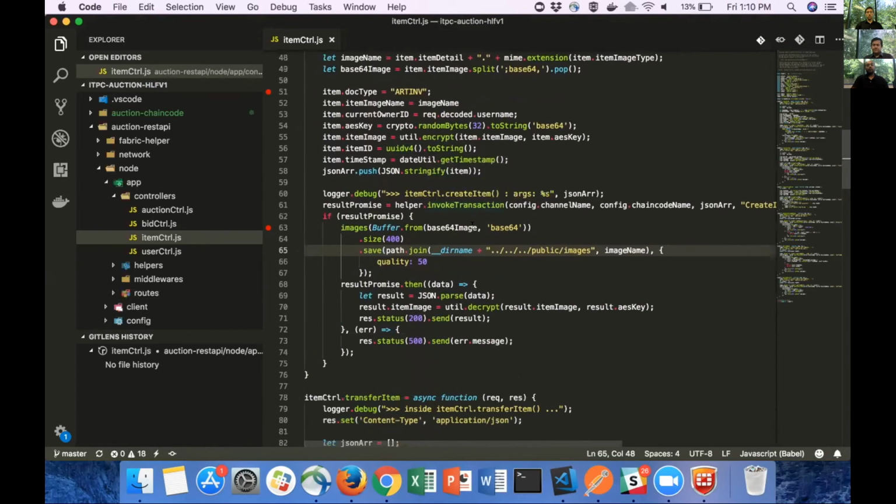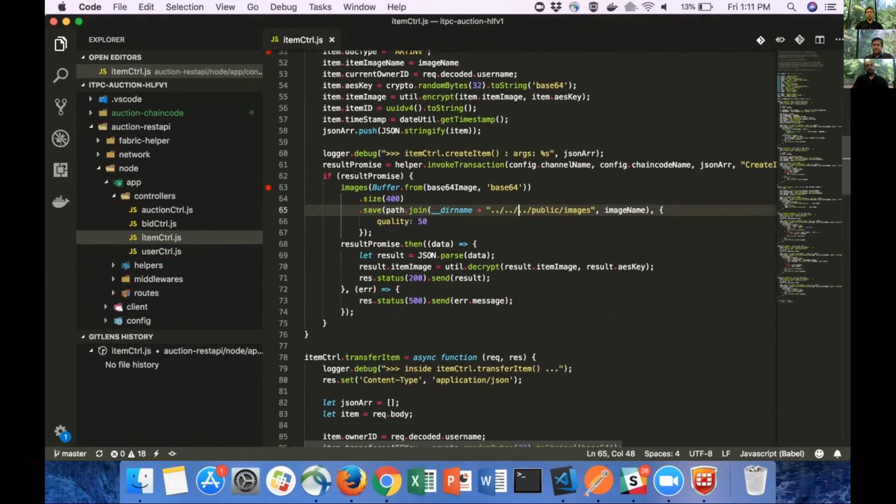So invoke transaction basically takes this JSON string, adds it to the ledger, and once we receive a success response that the artwork got added on the ledger, we then take the base64 image, convert it into a watermark thumbnail, and save it in the public folder. So only an owner of the artwork will be able to see the actual image. Any other person will only be able to see the watermark thumbnail image that is stored in the public images folder.